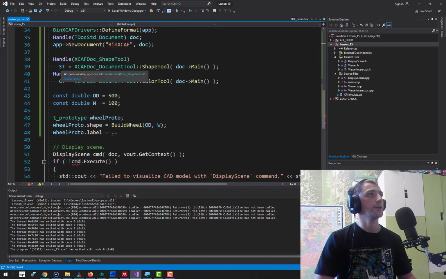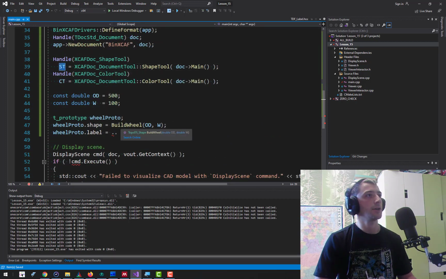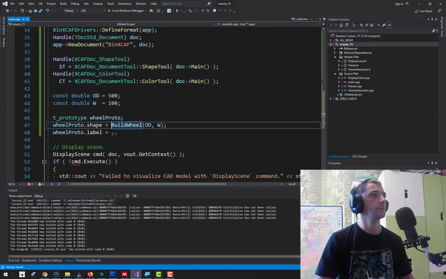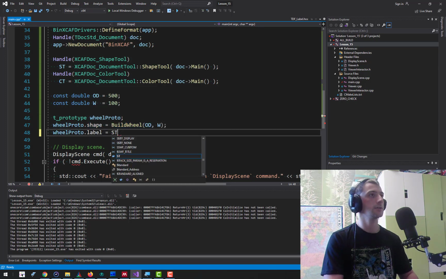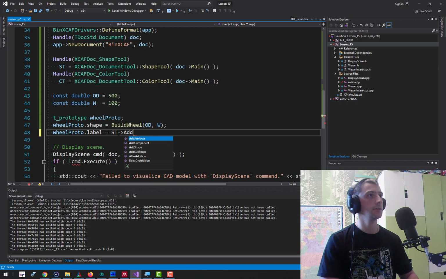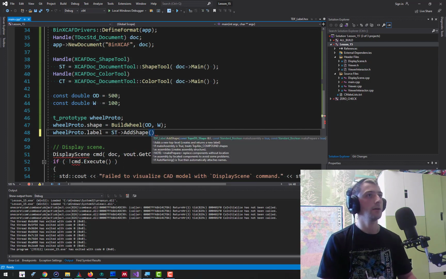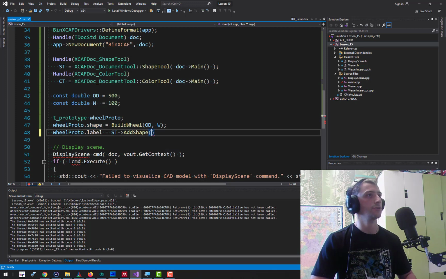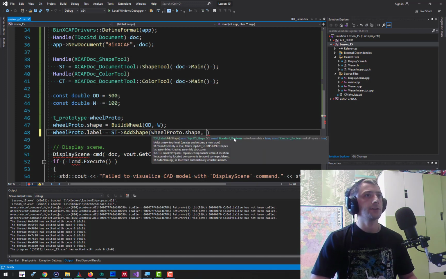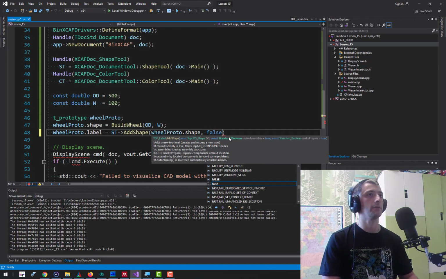And now, using this shape tool, I can add my shape to my document. To do that, let's use a method which is add shape. Here I pass my wheel proto, then shape. And then there is this boolean flag make assembly. Since I'm not going to add an assembly and I want my shape to be like a part, I'm just going to pass false here.